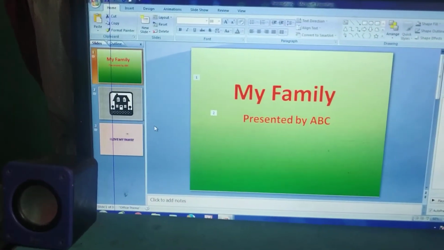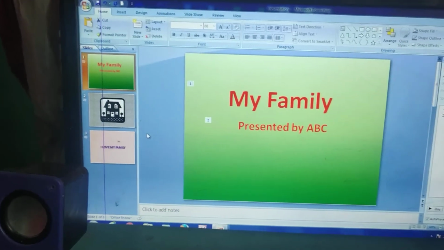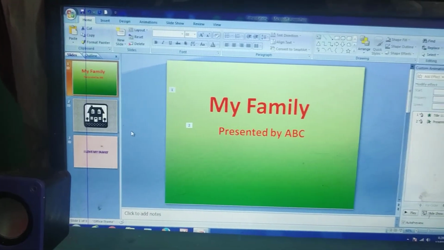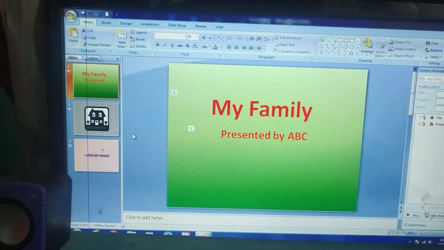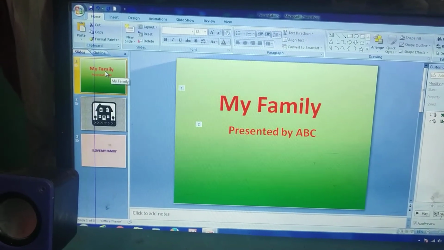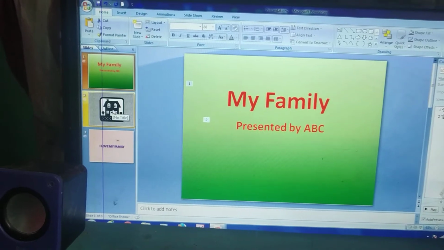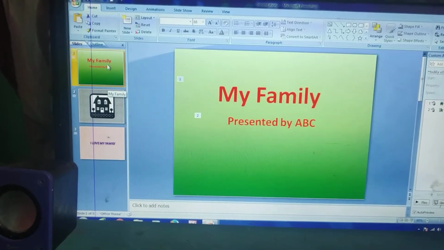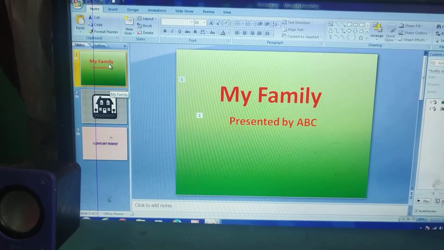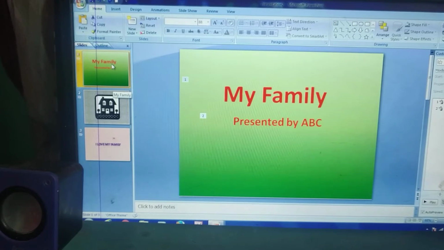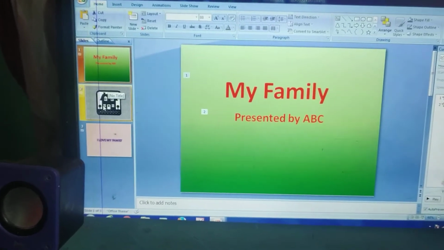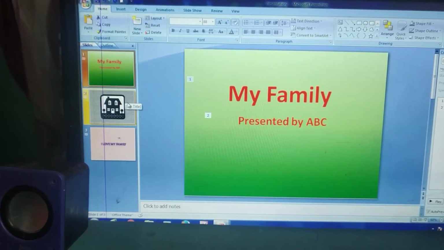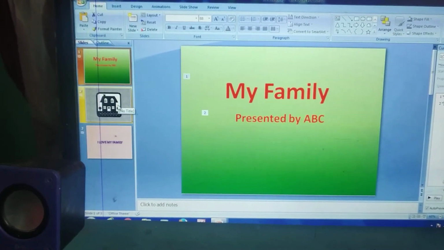Today we will see how to give custom animation effect and slide transition effects to the slide and the text. Custom animation effect is used to give effect to the text as well as to the images. Okay. Once again I will repeat it. Custom animation effect is used to give effect to the text and the images, and slide transition effect is given to the slides to get the difference between two slides.